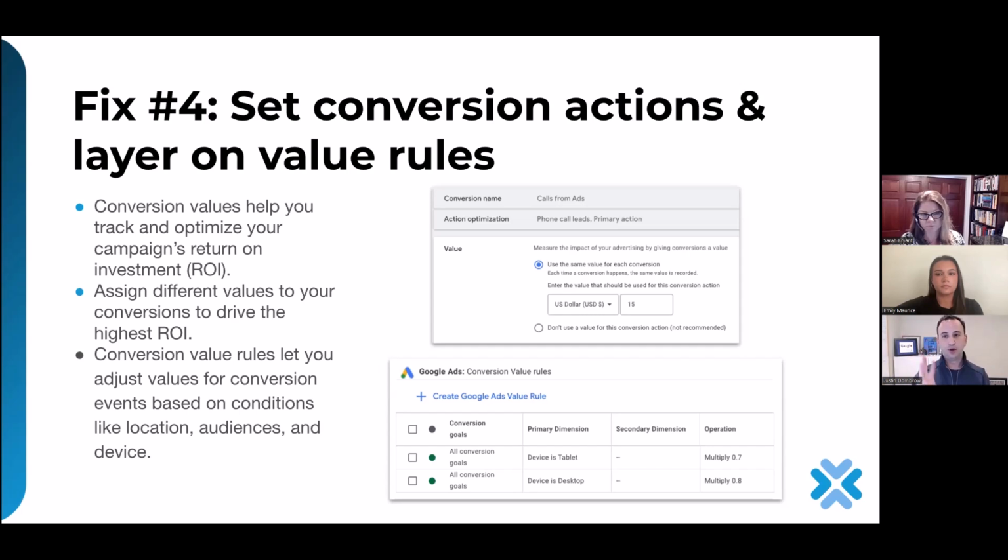So conversion value rules allows you to bid, whether positive or negative, for devices, so mobile, desktop, tablet, or locations and audiences. So this is another layer on, another signal you're giving Google just to go after the people in the right moment, in the right place.